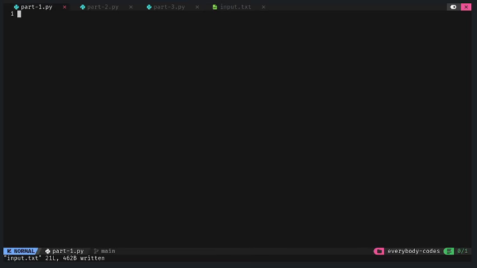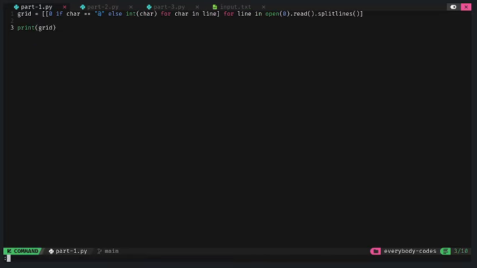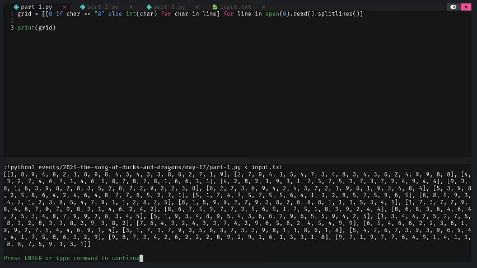Okay, so to get the grid, for each line in the input, we will want to go through each character in it. And if the character is an @ sign, we'll mark it with a 0 because that way it won't affect the sum. And otherwise, we will parse it into an integer. So we'll get something like that.